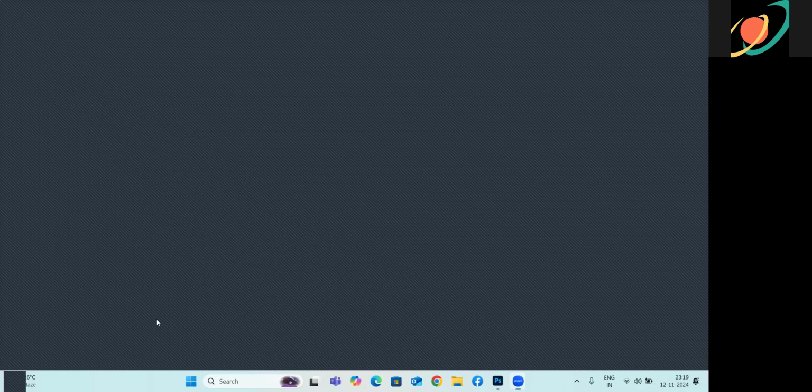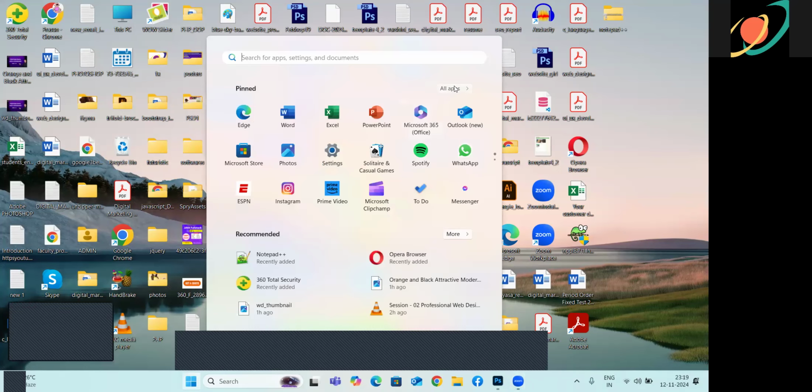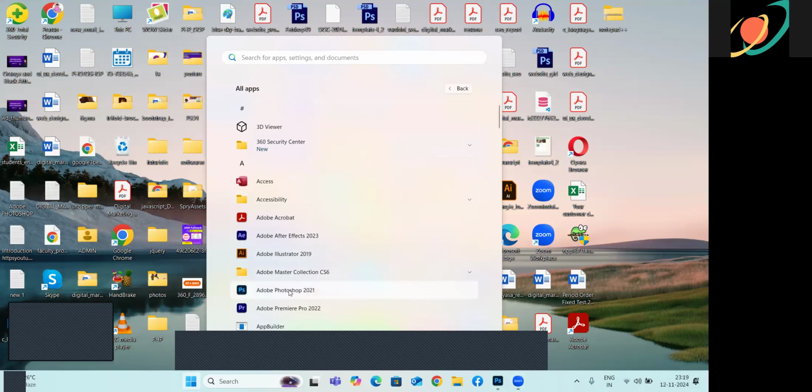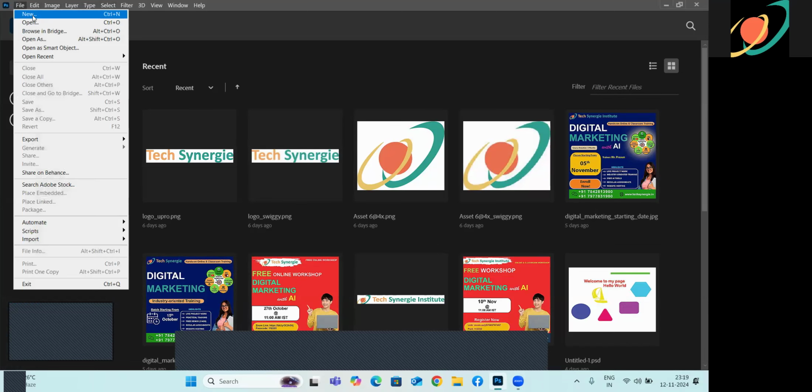Now let us dive straight into Photoshop. So I'll share the screen with you. You can see the screen now. I'll start Photoshop. So I go to Start. Then I come down to Photoshop. My Photoshop file opens. So first I'll create a new file.